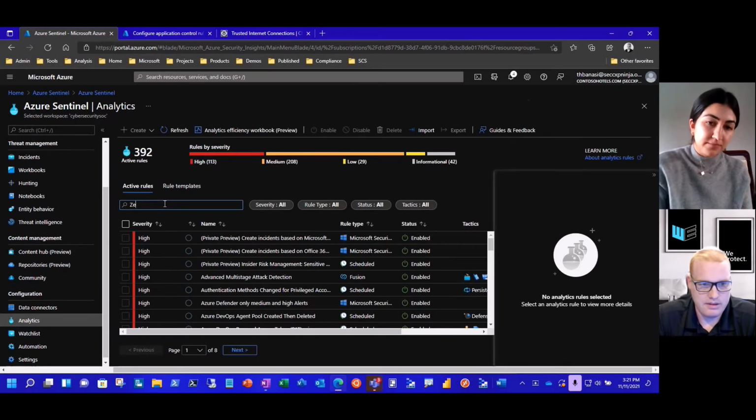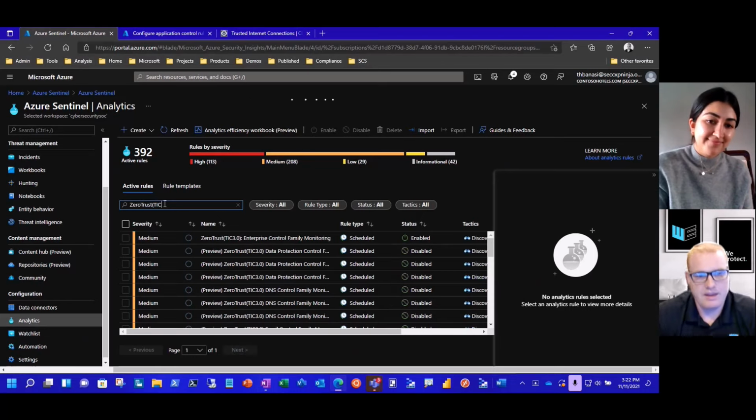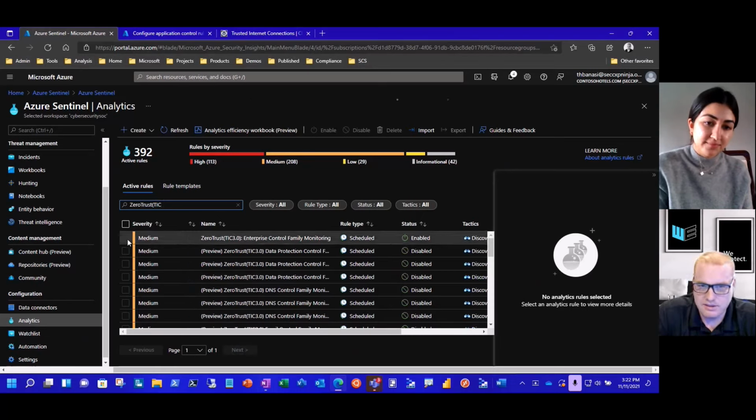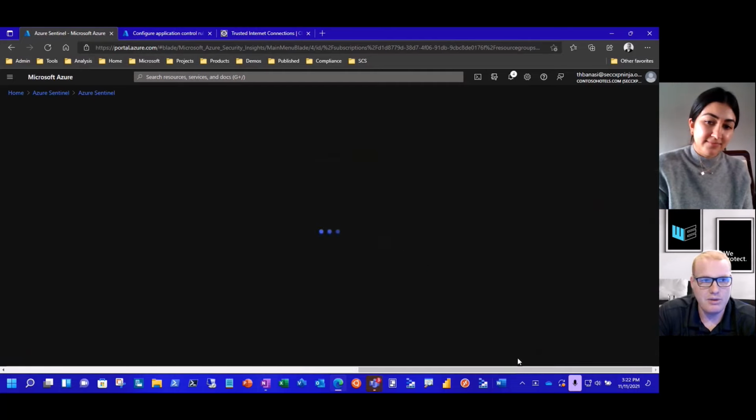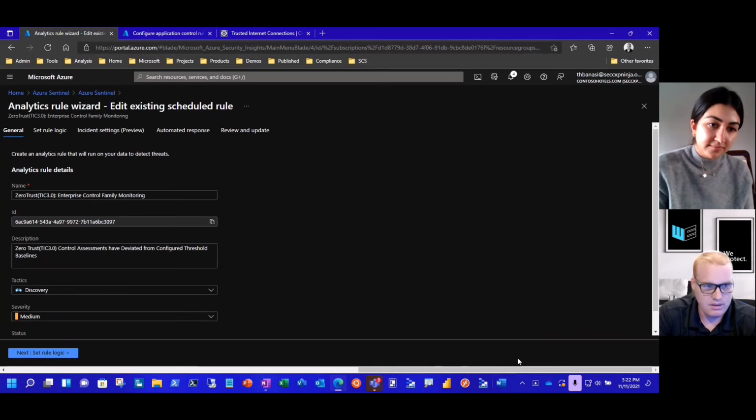I'm going to search zero trust TIC. And when it comes up, you see the solution deployed, a package of those 11 rules. Each one of them is designed for a control family. Selecting the top one for enterprise control, where our shadow IT was. And I'm going to go into edit.